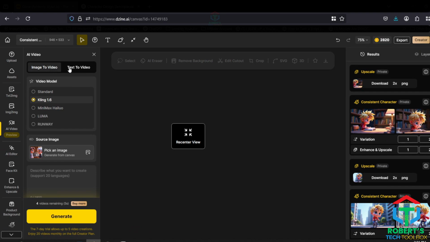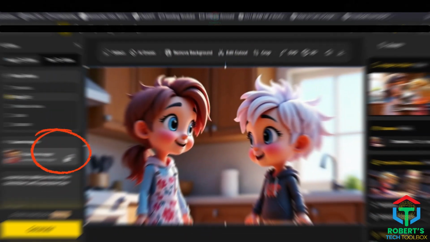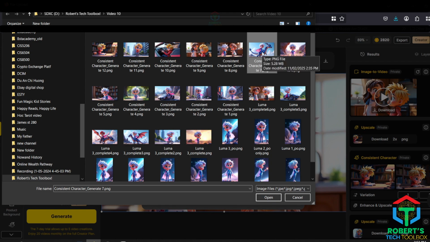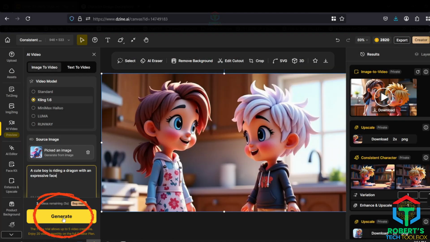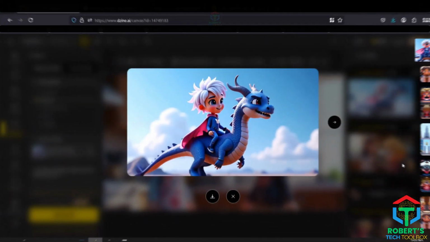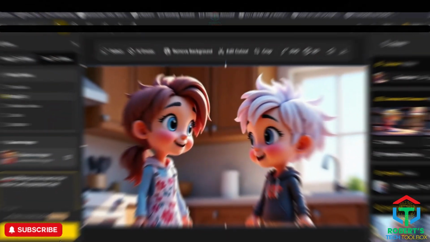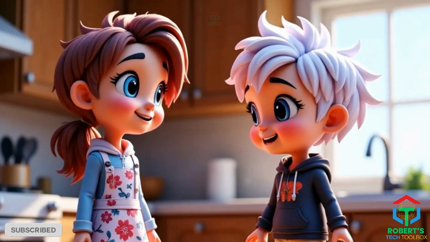You can choose between Kling AI and Minimax AI, two of the best AI video generators built into the tool. Let's go with Kling AI, then click on Picked an Image and select the image you want to animate and input. A cute boy is riding a dragon with an expressive face. Hit Generate, and in seconds AI will create a stunning animation of Luma in action. Excellent result of the animated video, right? Okay, let's try another one. Luma is talking to his mom in the kitchen with expressive face.